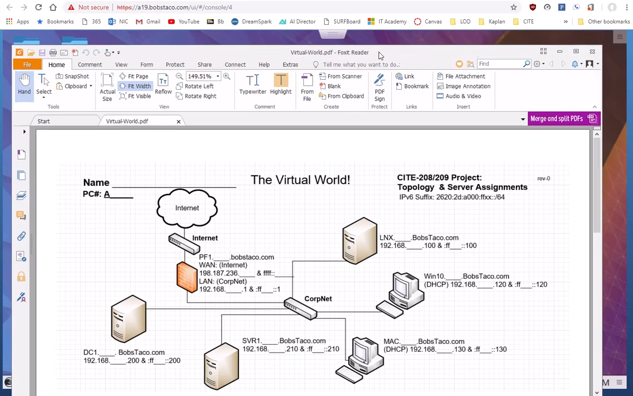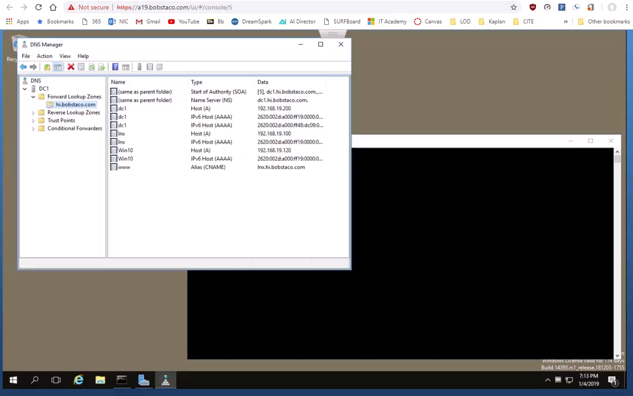Let me move this drawing down just a little bit, and let's go over to DC1. So this is the server that is providing DNS for the Windows 10 machine, and for all the internal clients. It's a Windows server, and so you can see we've got DNS Manager here installed. You can see we've got just a handful of records here, but the particular record I want you to pay attention to is this one right here.